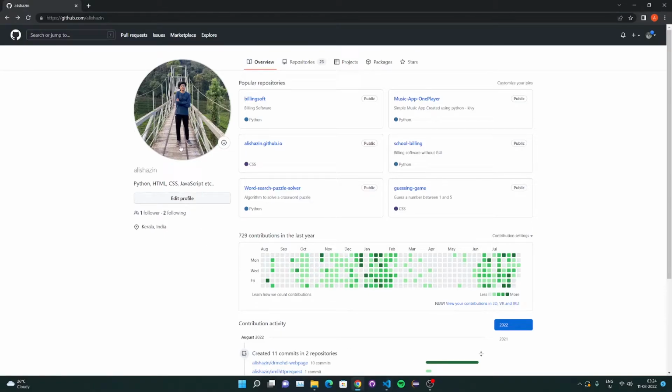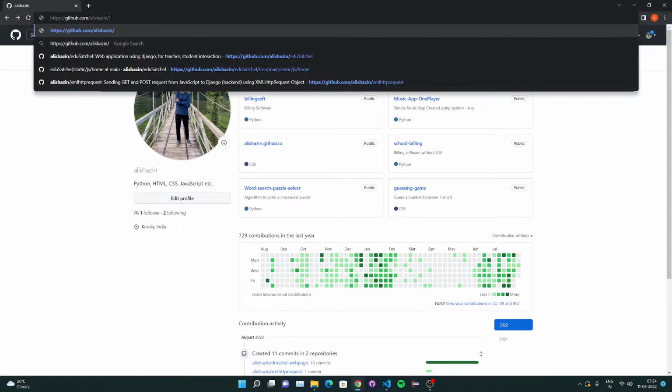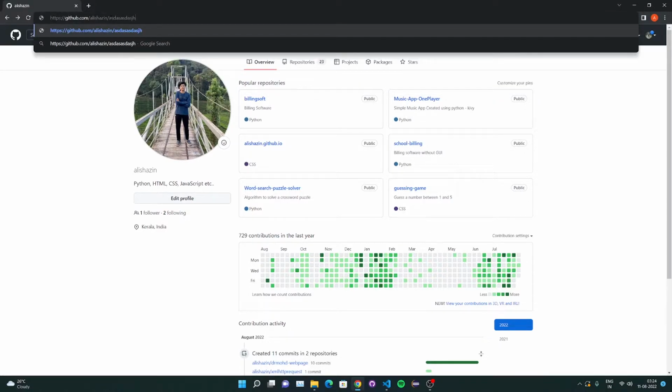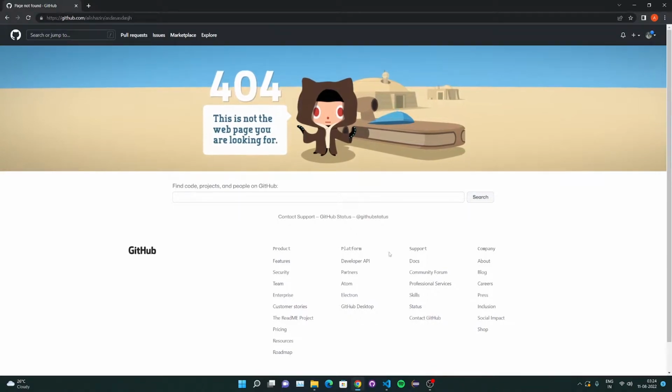As you can see, I currently have my GitHub profile opened with the help of a valid URL. If I try to locate a resource with an invalid URL, which I believe doesn't exist in GitHub, we will receive a 404 error. As you can see, this is a custom made 404 page by GitHub. To accomplish something like this in your personal project using Django, you have got to handle your 404 errors properly. So that's what we're going to learn today.